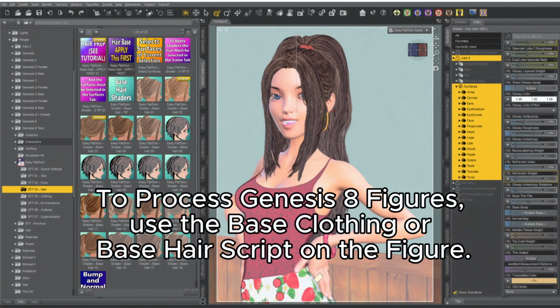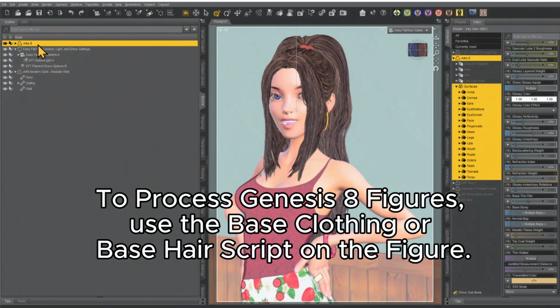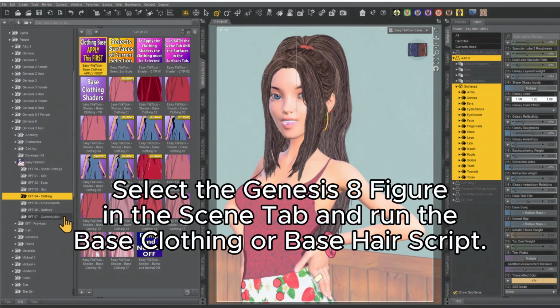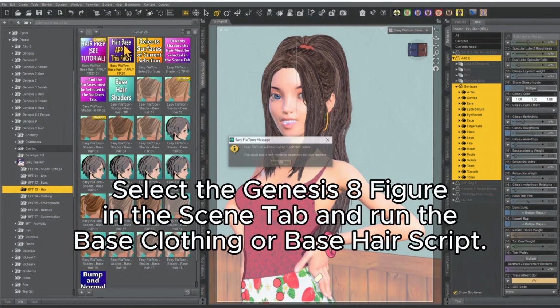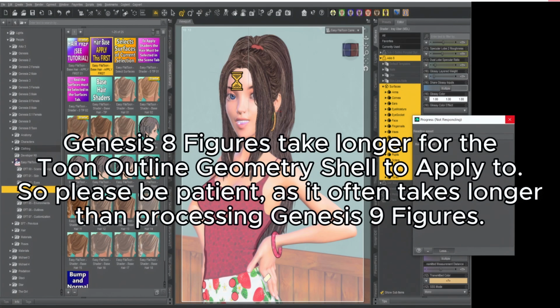Now to process Genesis 8 figures, you'll want to use either the base clothing or the base hair script on the figure. Select the figure in the Scene tab and then apply the base clothing or the base hair script. This will apply the toon outline to the figure.